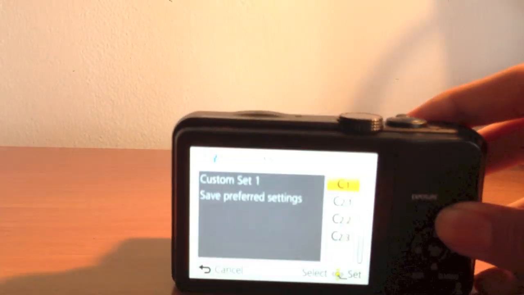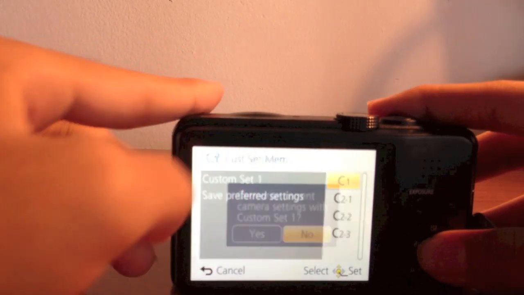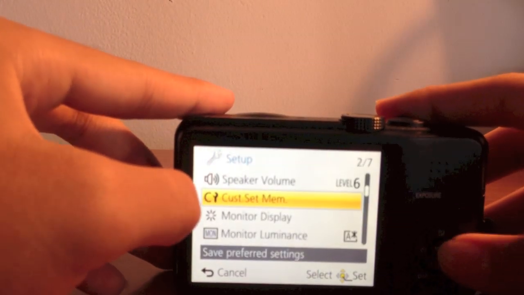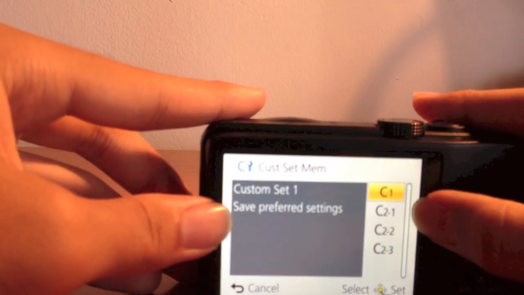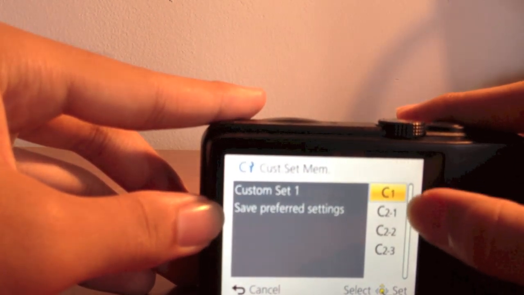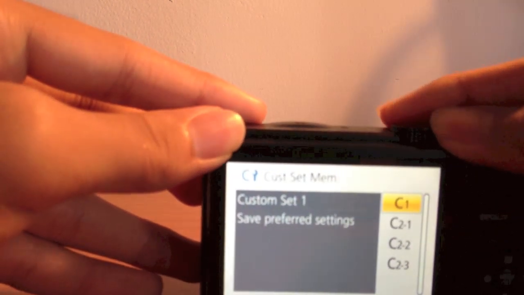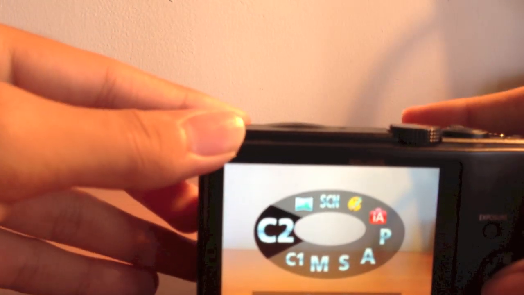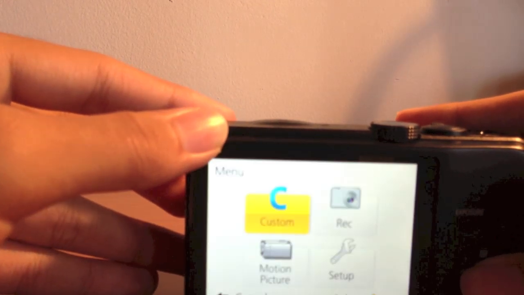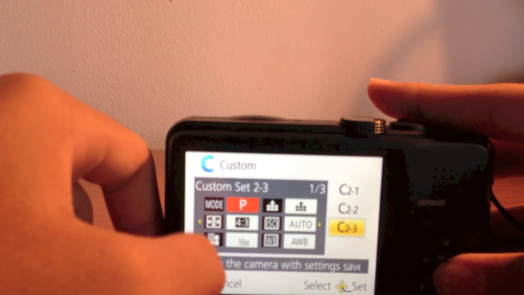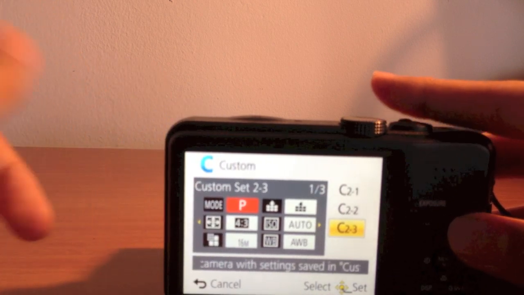I'm not sure if you can see it. But then I would override it and press yes. The reason why they give you custom 2.1, custom 2.2, and custom 2.3 is because if you go to custom 2 mode, they'll give you 3 housing options to save your file. So basically, you would have 4 files.